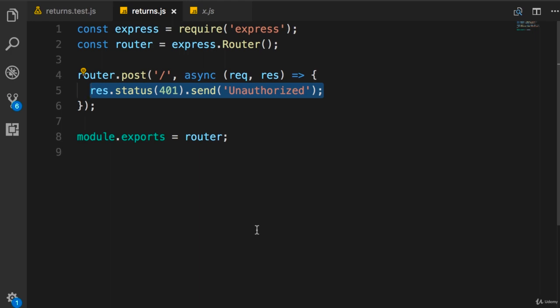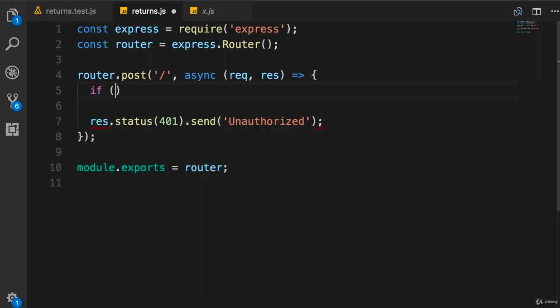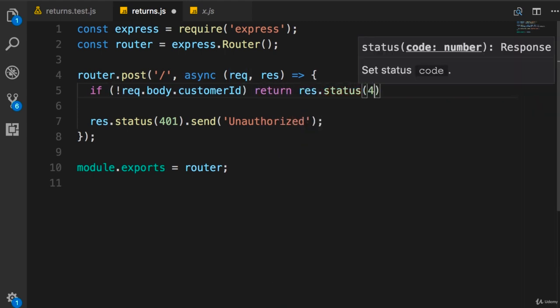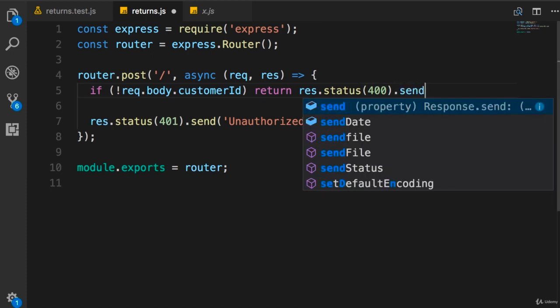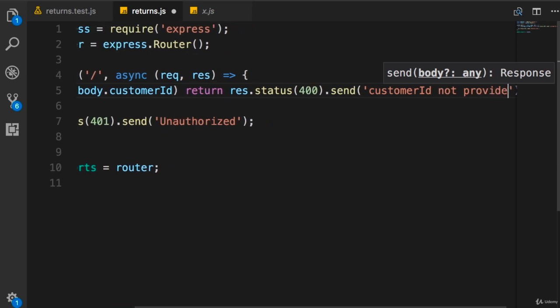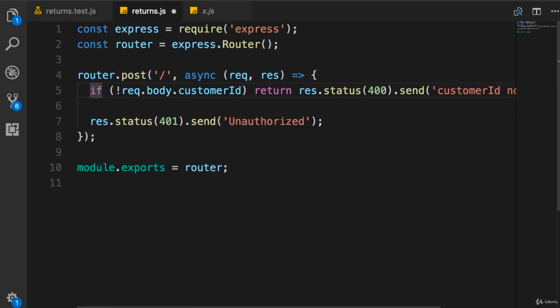So what is the simplest code that we can write to make this test pass? Well, this is the simplest. If request.body.customerId doesn't have a value, we're going to return response with status 400 with a message like this: customer ID not provided. Okay, that's the simplest code we can write.